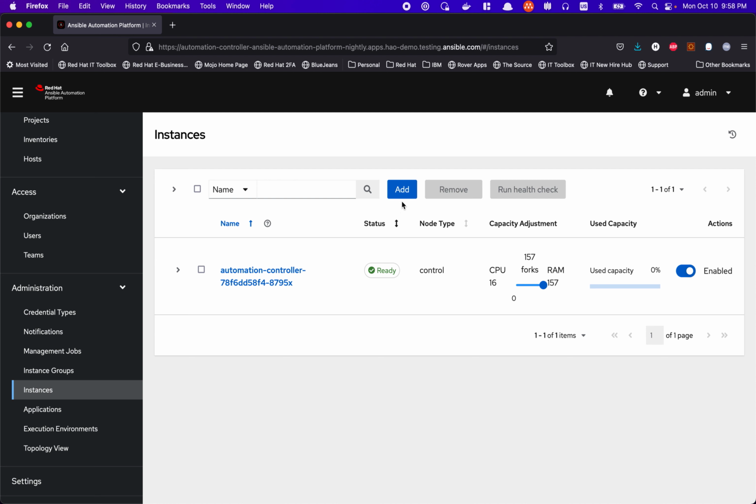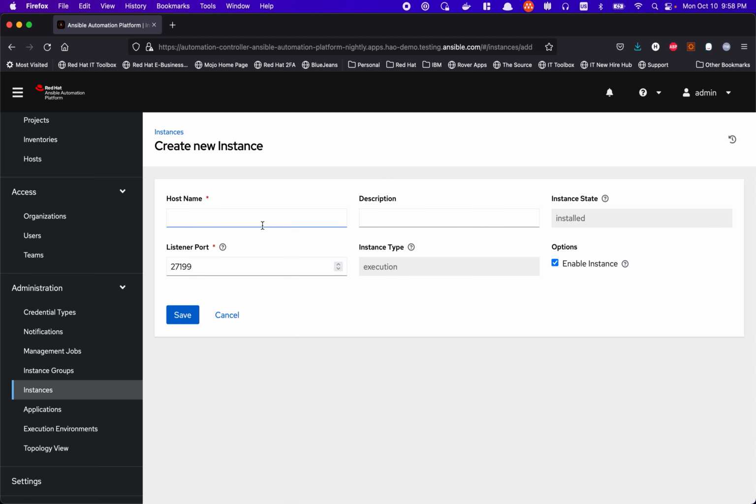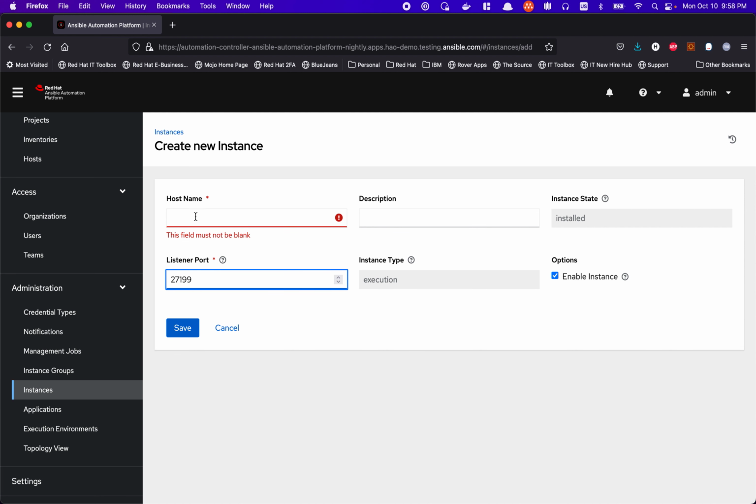Let's navigate to the instance page and you will see that there is a new button. Let's click add and you'll be presented with this form. There are two pieces of information needed for this form: the hostname of the VM instance that you want to use as the remote execution node, as well as the port that you want to open on that host for the receptor mesh network connection.